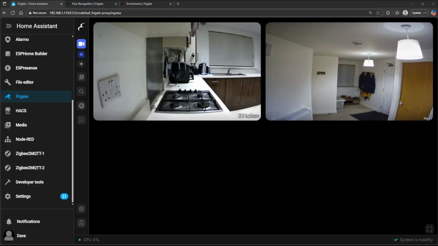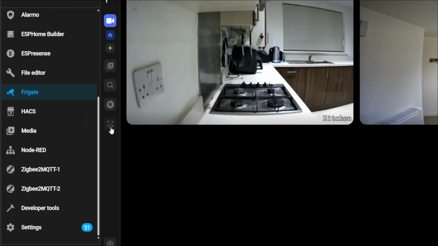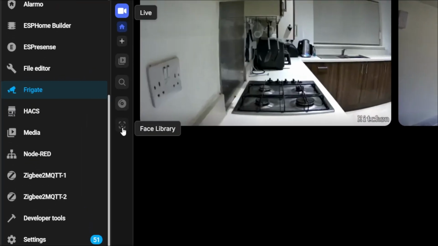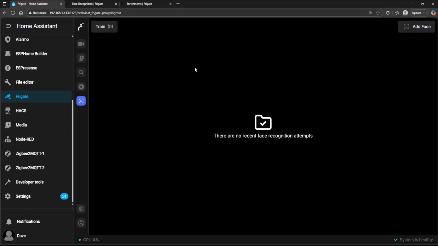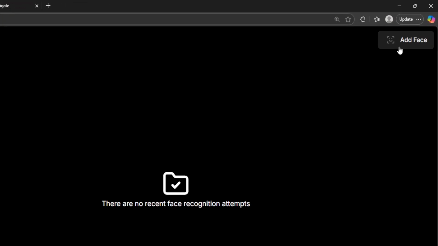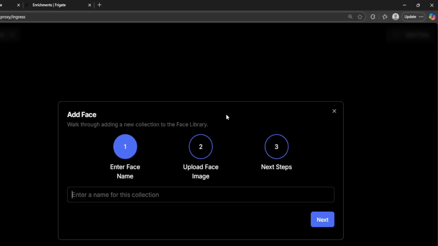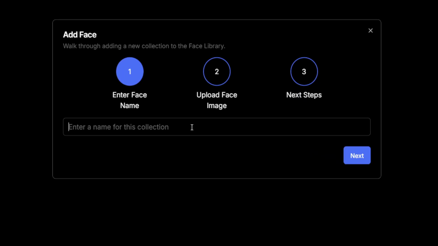Once Frigate has restarted, we're then going to upload some faces from Face Library. Initially, it's going to be completely blank and it won't show anything. But once you've added the first face, then every time it starts detecting faces, it's going to bring a series of mugshots where you can then assign them to a particular name. So if you start off, we're going to do add face. And I'm just going to call this Dave. Then I'm going to click next.